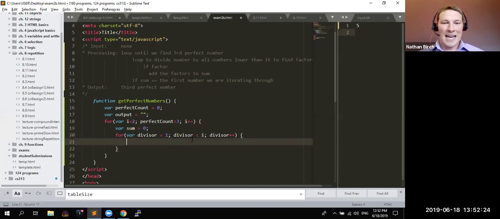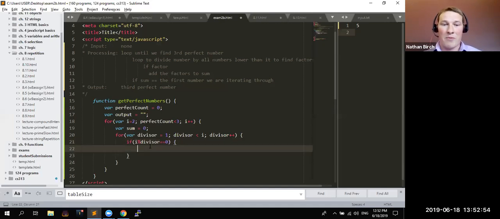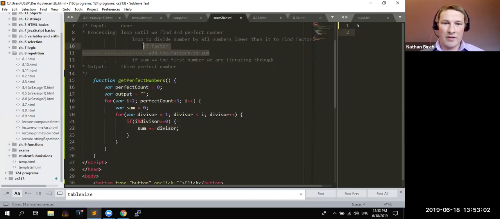Okay. Now in here, we have a nice little if prediction, right? If factor, then add the factors to the sum. So we'll say if i modulus divisor equals 0. Because if I have 10 and I have 10 modulus 2, it's divisible by 5, so the remainder would be 0. So if i modulus divisor is equal to 0, then that's a factor, and we will add divisor to the sum. sum += divisor. Okay, so we're good until this point. How are you guys feeling so far?